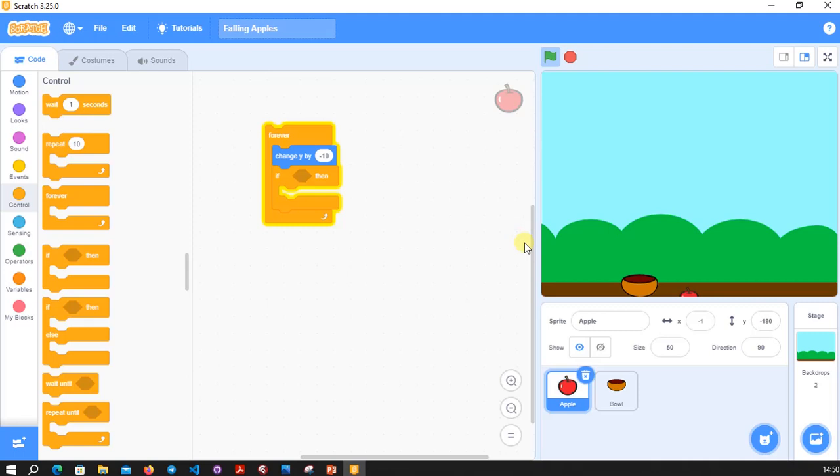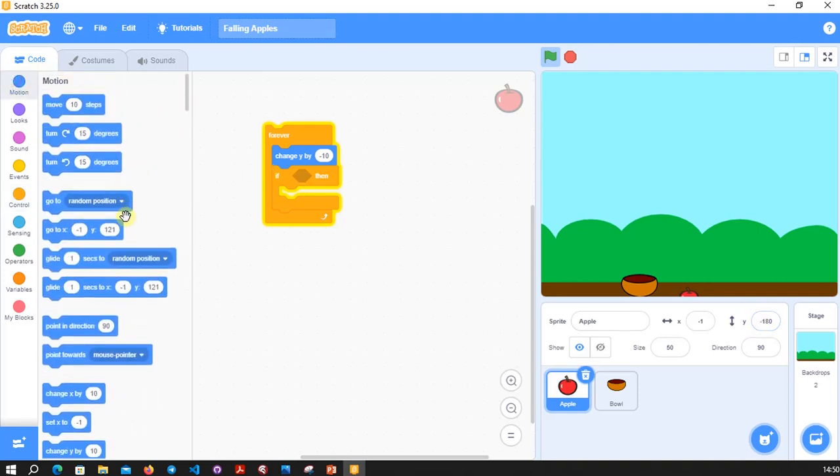So we want to say if the position of y is equal to -180. If we look at motion, there is nothing that says if the position of y is equal to something. So we don't have that code that says if position of y equals. We have to make that code on our own. So we have a standalone if statement.